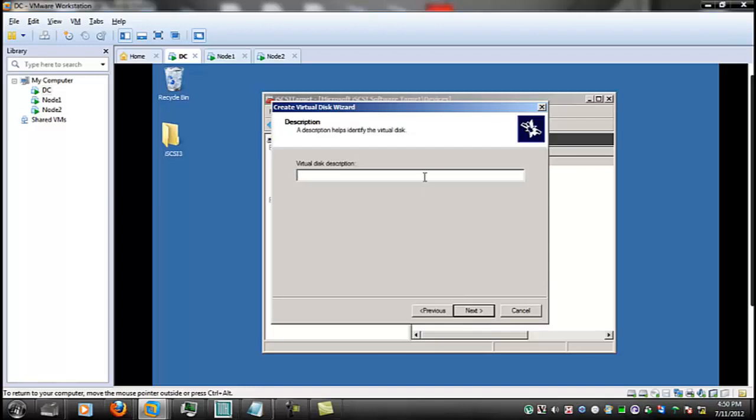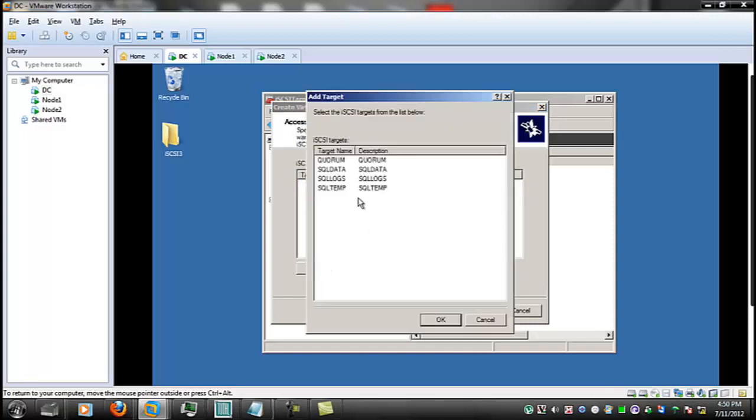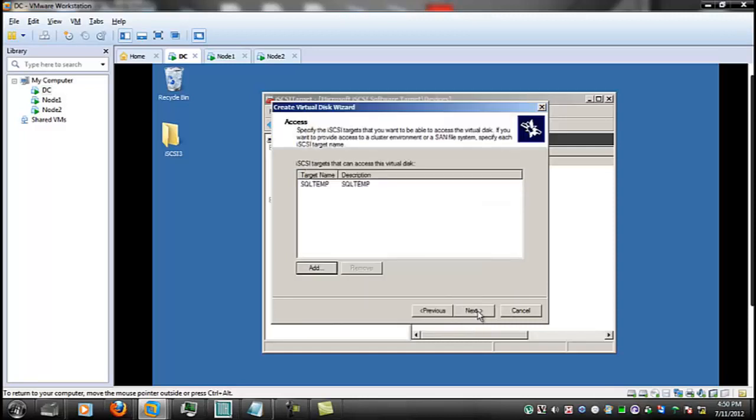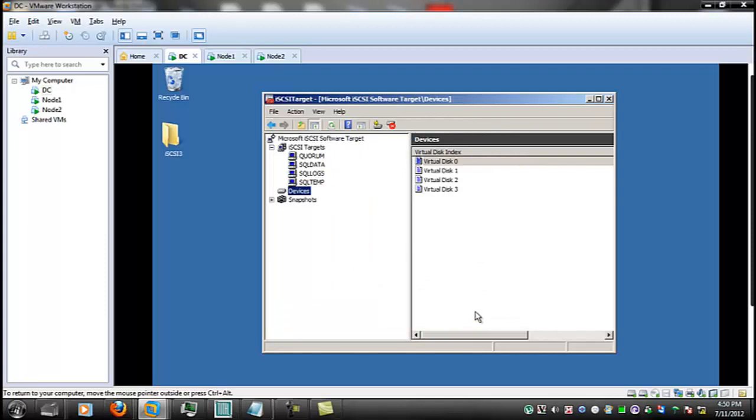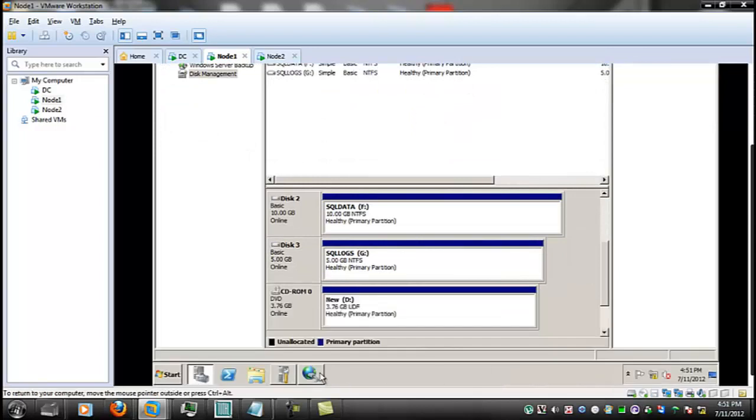Next, temp. Add. Next, finish. 4 drives. Go to the iSCSI initiator first.